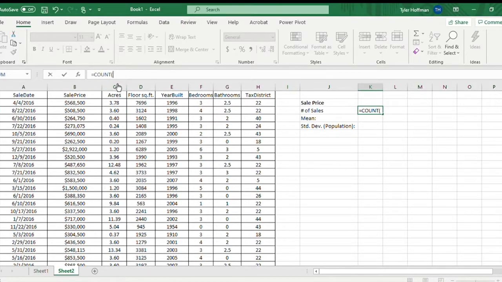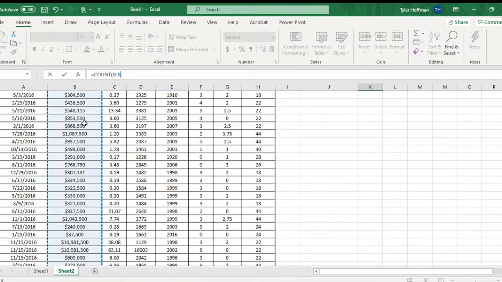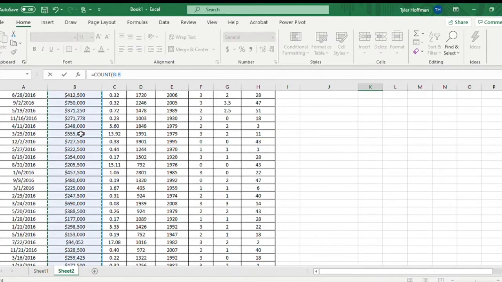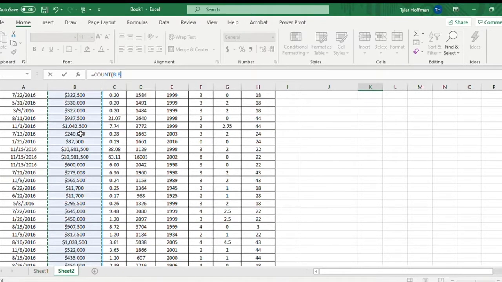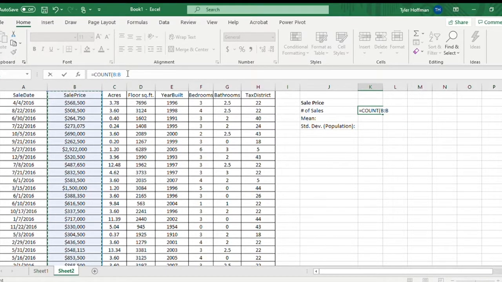Then it's got the parentheses and it's asking for the values that you want to basically count. For this one it won't really matter. If I want the entire sale price column, I can actually just click the column and then it'll select all the data all the way to the end there. I'm not going to scroll to the end because there's quite a few values, and what Excel will do is count all the observations in this column that are numeric.